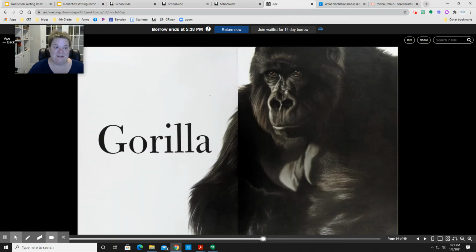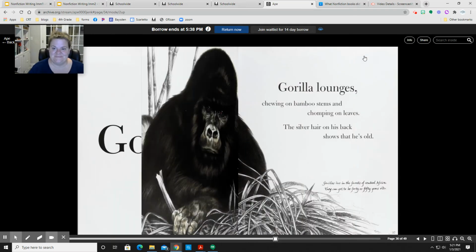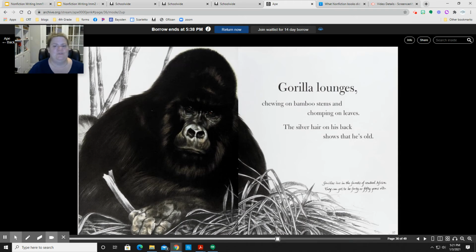Gorilla. This is my favorite. Gorilla lounges, chewing on bamboo stems and chomping on leaves. The silver hair on his back shows that he is old. Gorillas live in the forests of Central Africa. They can get to be 40 or 50 years old.